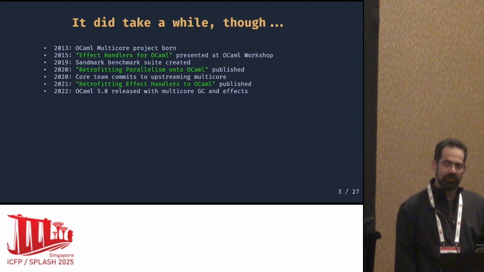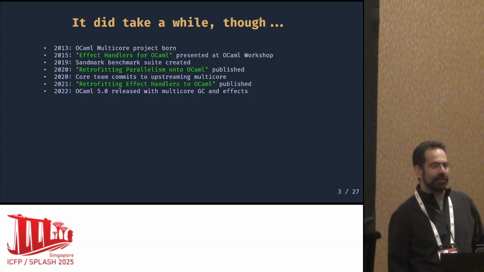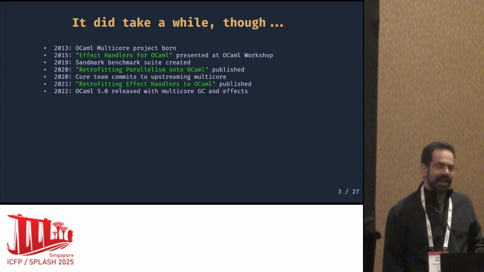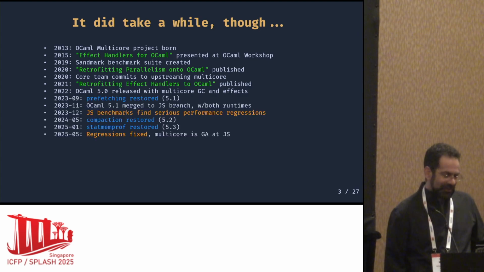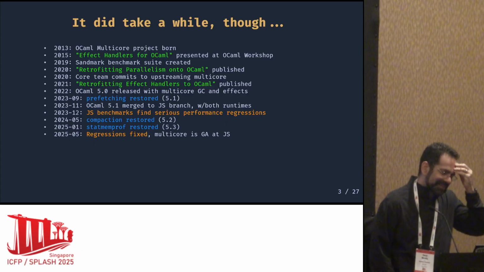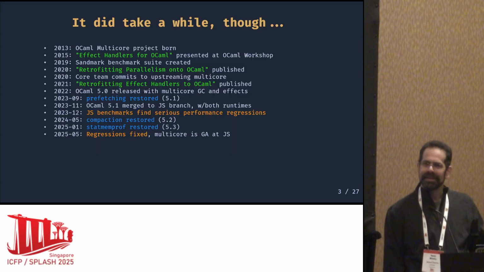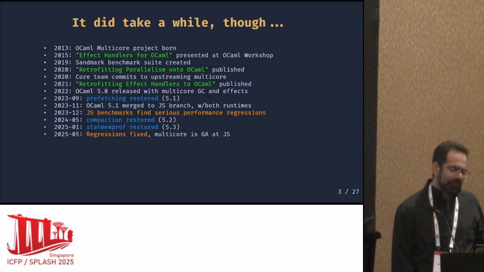There's this Sandmark benchmark suite that was an important part of figuring out whether they were hitting the performance goals at all. And then in 2020, the upstream team was like, all right, we're doing this. We're going to upstream this thing. We've got to actually get it done. And finally, in 2022, OCaml 5 was released. It had multicore GC and effects, and we're done, right? It's simple to maintain. It's easy to adopt. We're all done. Well, yeah. So then there's another 2.5 years of stuff, and in some sense, this talk is about those 2.5 years and why they're there and what they came from.